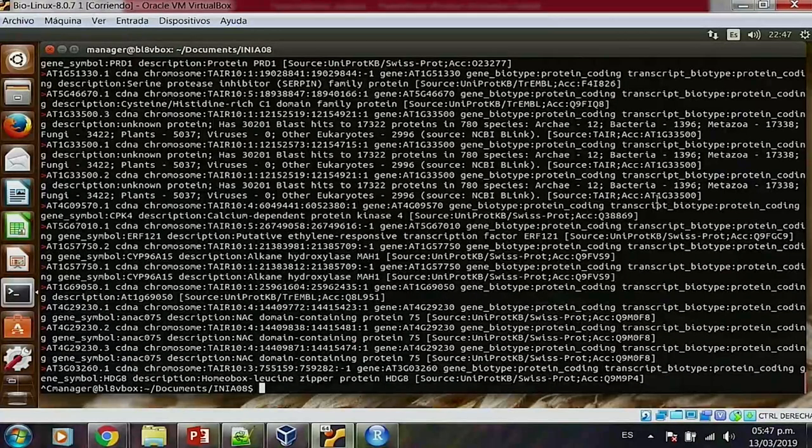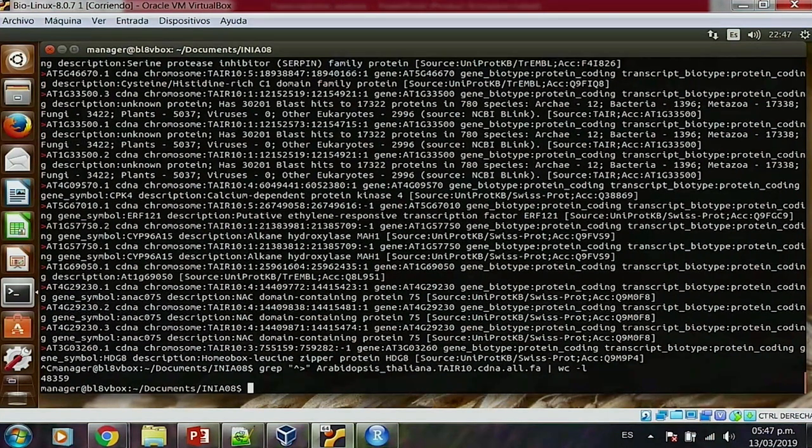The names are huge. Who could tell me how many transcripts, or how many sequences, I have in that file? I like it, yes. There are two ways, of course. There is always more than one way to do it. You could do the same thing I just did. Yep, a little over 48,000.